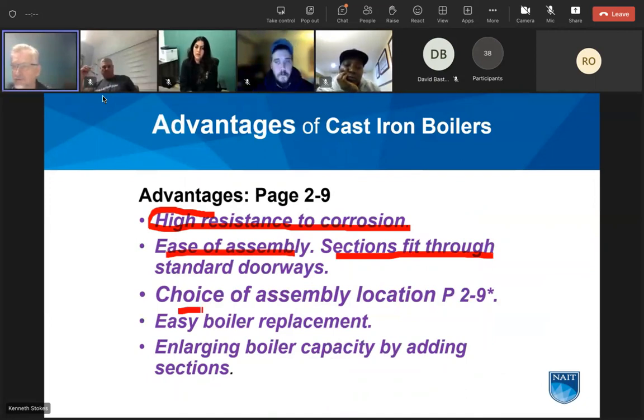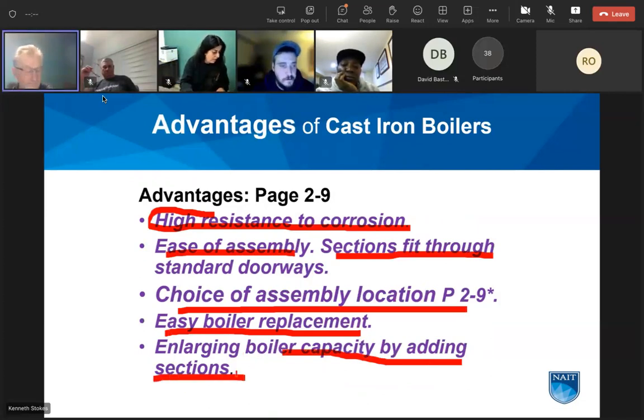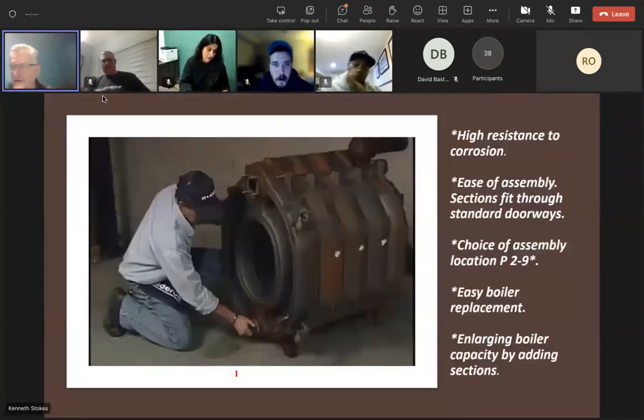So choice of assembly location, easy to replace. The old boiler is done. You can take it apart, take it out, take it away, and bring in a new one. If you want a bigger boiler, the next time you put it back together, add some more sections. The courses really stress this at all levels. Is it easily practically done? Often I don't think so much, but the theory is the ability is there. So they call it an advantage of cast iron boiler.